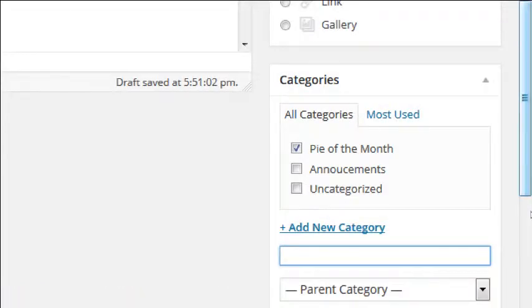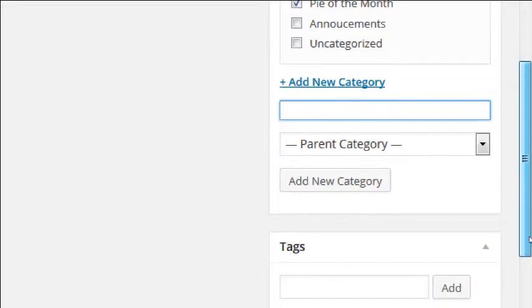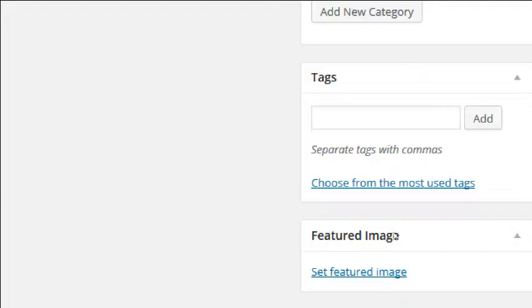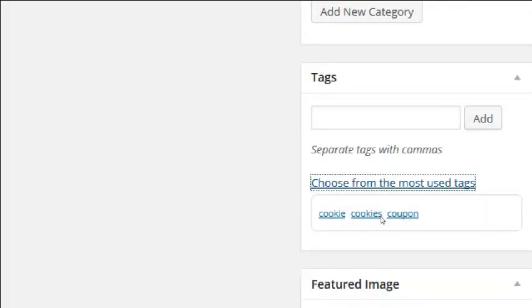The second thing is I want to work with tags. As I start to add tags and use tags, then this is pretty useful here. Choose from the most used tags. This will show you the tags you've used most often, and you can quickly select them. None of these work here. This is not about cookies, so I'm going to add pecan.